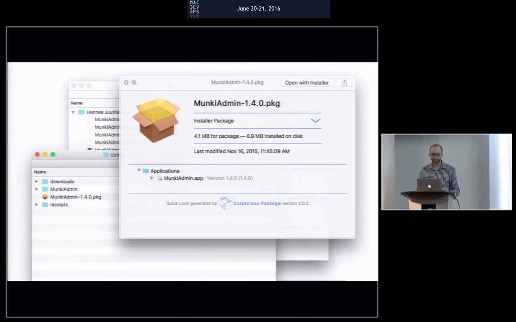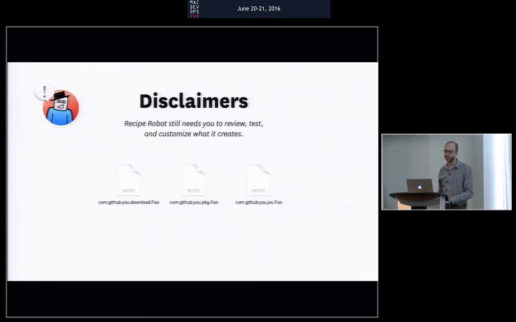Looks good. So Recipe Robot is not magic, obviously. There are some things that it can't do. It still needs you to put your eyeballs on it and customize and test and review all the stuff that it generates, because in the end, you're the one that's going to be responsible for it.